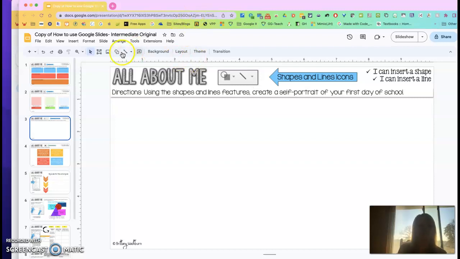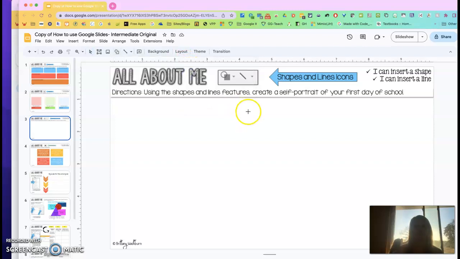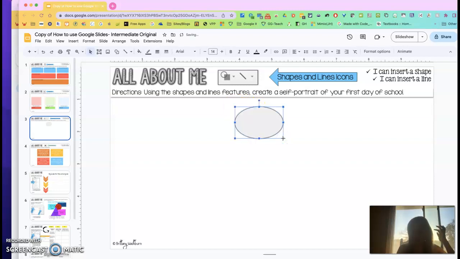So I'm going to come here to the shapes, and if I want to draw my head, I am going to do that by choosing the circle. Then you see I have this plus sign. I'm going to have to use my 2 fingers on my trackpad to be able to draw my head.